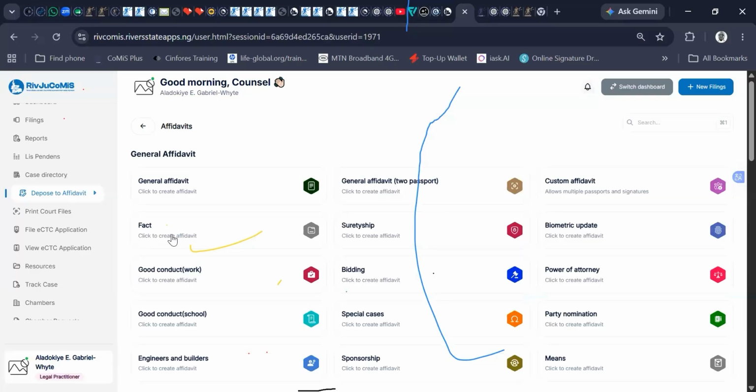But outside this 1, 2, and 3, even fact 2, facts, you will need to put your own facts. The system doesn't know your facts. So you will be able to put your own facts in the paragraph section and proceed. But outside these 3, any other one you use, the system will give you the paragraph with the information you have provided. Let me show us with one.